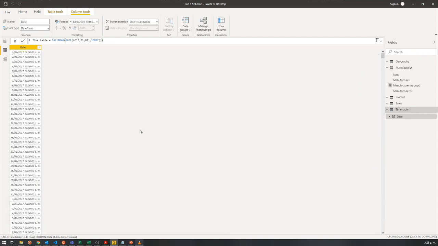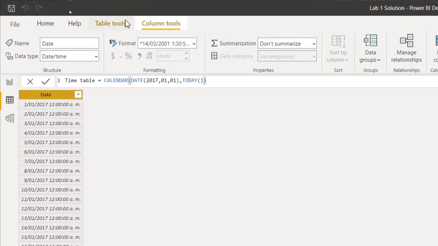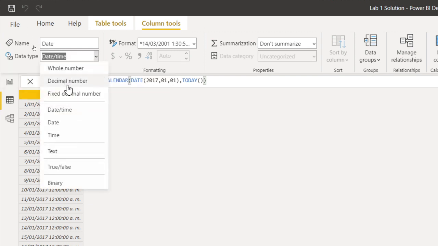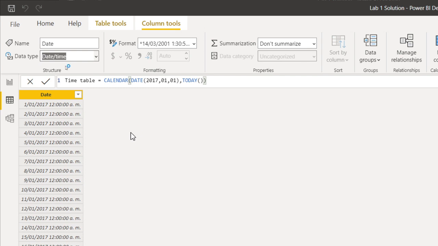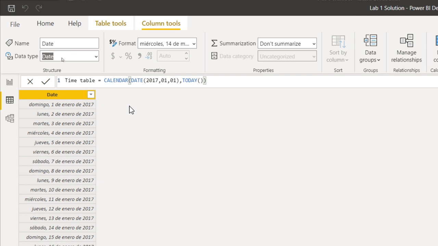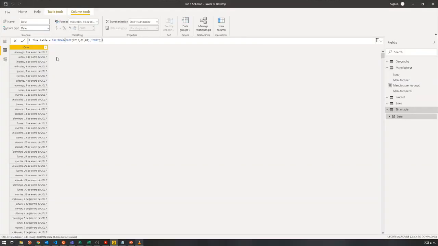That's what we need. One thing that you can do is change the format or the data type of your column. You just need to select the date column, go to the column tools options, and in the data type you can change from date/time to date, and your column is going to be updated. You are going to see just the date and not the time, and that's perfect.